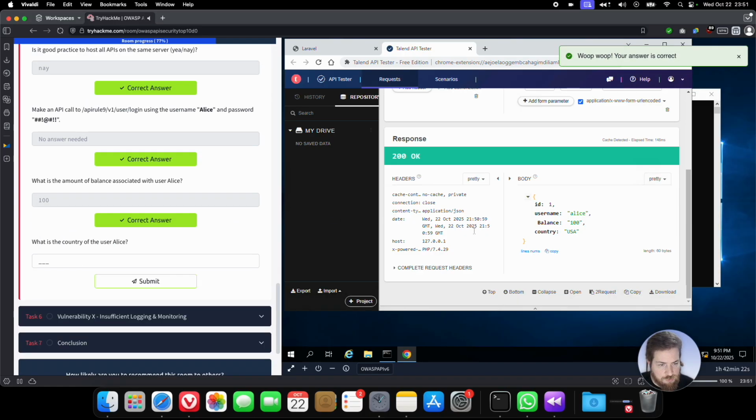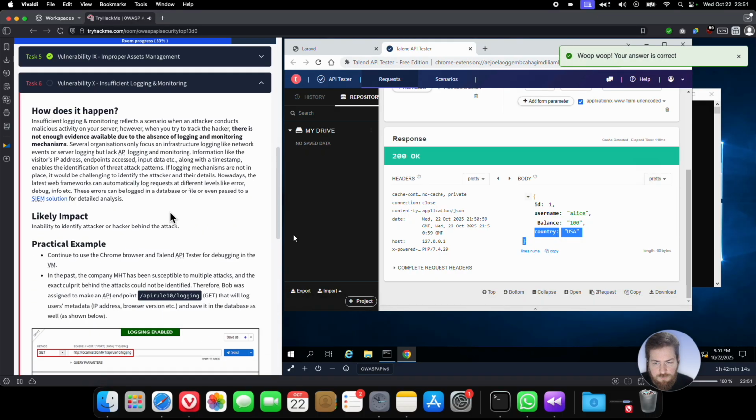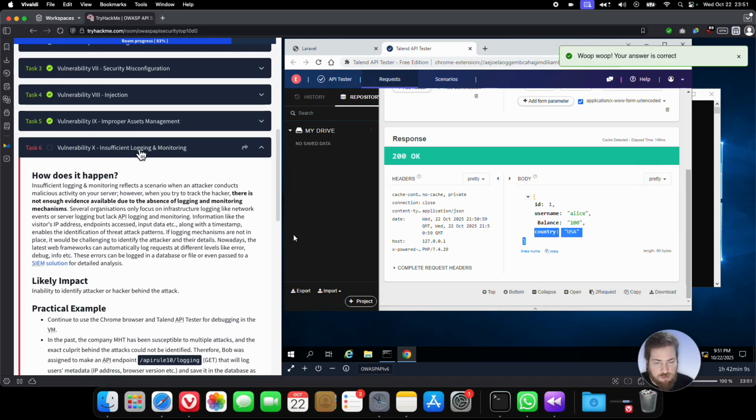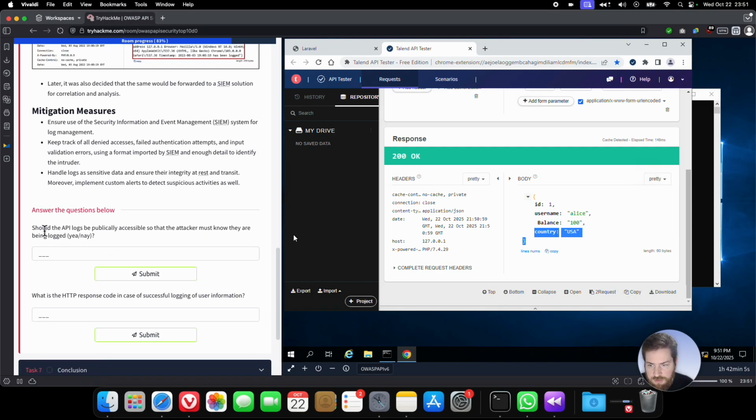And they ask us the user code. So if we read this data, you'll see here country USA. Then we have the last vulnerability, which is insufficient logging and monitoring. And they give the whole story again. So they ask us, should API logs be publicly accessible?